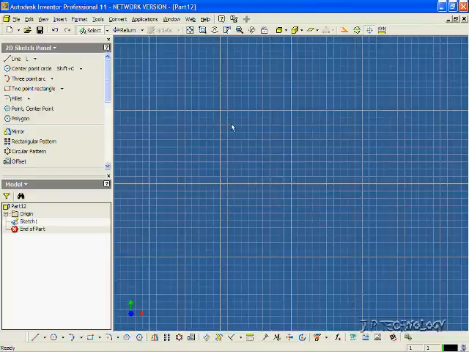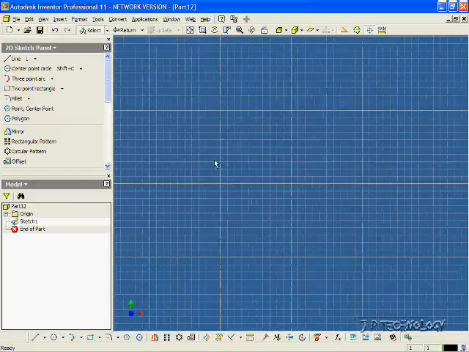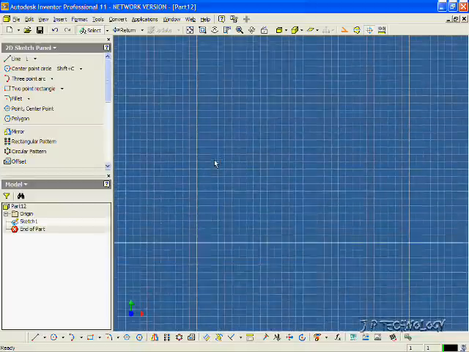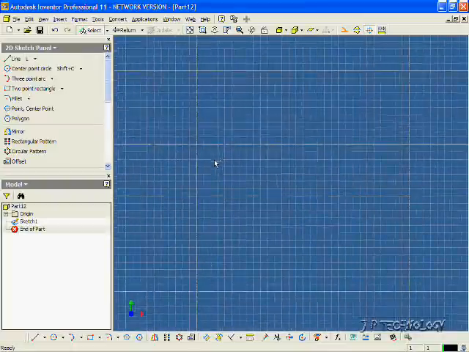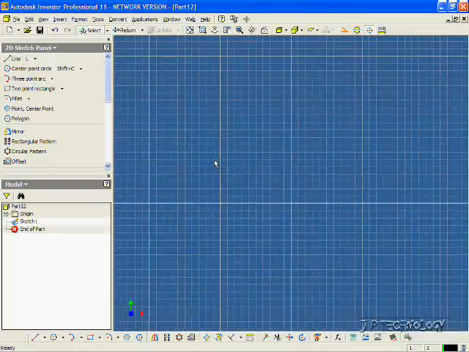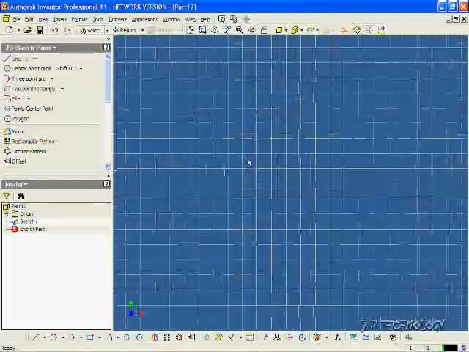Now as you can see, we've already selected our part file, and in the background with the grid is our plane that we're sketching along. Now we're able to go left, right, up and down with our keyboard, and we're able to move around the sketch plane. If you have a trackball on your mouse, you're able to actually zoom in or zoom out.